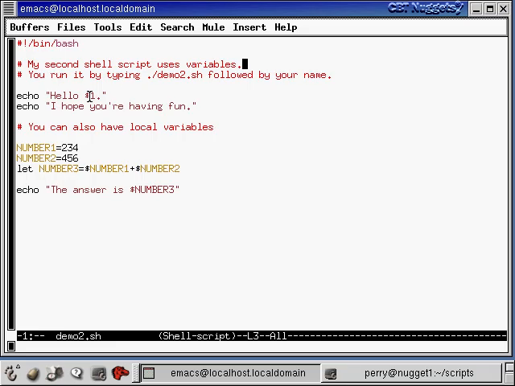The first argument or the first parameter of the program is referred to as $1 when you're inside of the program. So here, if I type demo2.sh space Perry, then $1 will be the value Perry, and then this echo statement should print out hello Perry. Then another kind of variable is what we call a local variable. Here, number1 is being assigned the value 234. On the next line, the local variable number2 is being assigned the value 456. Now if I want to add these two things up and then store them in a variable called number3, I have to use the let command, and then I say let number3 equal $number1 plus $number2.